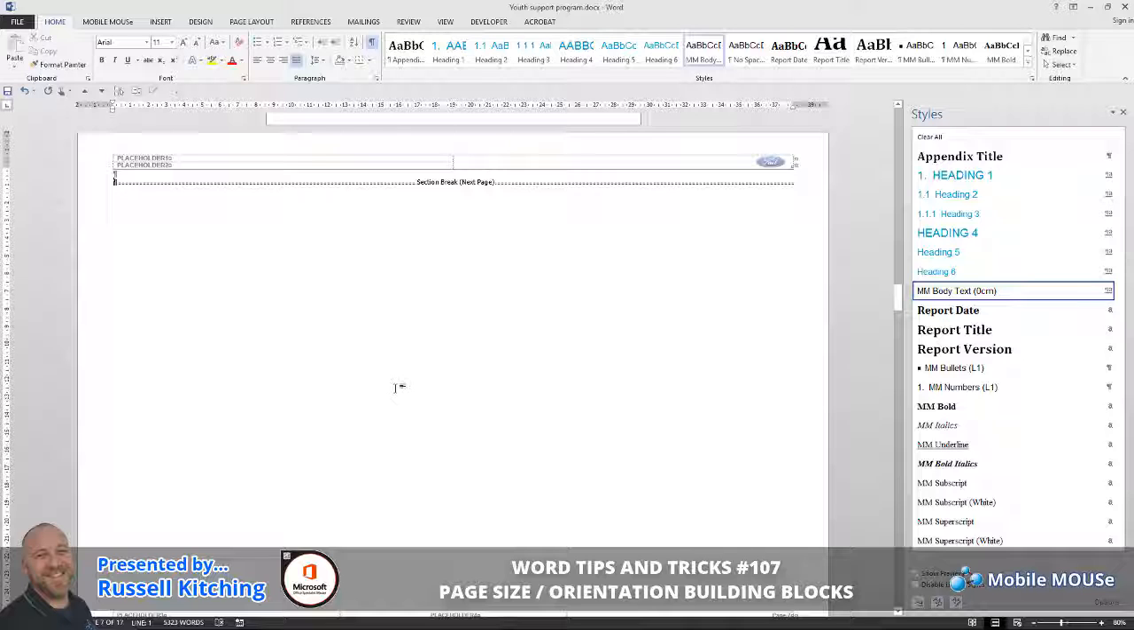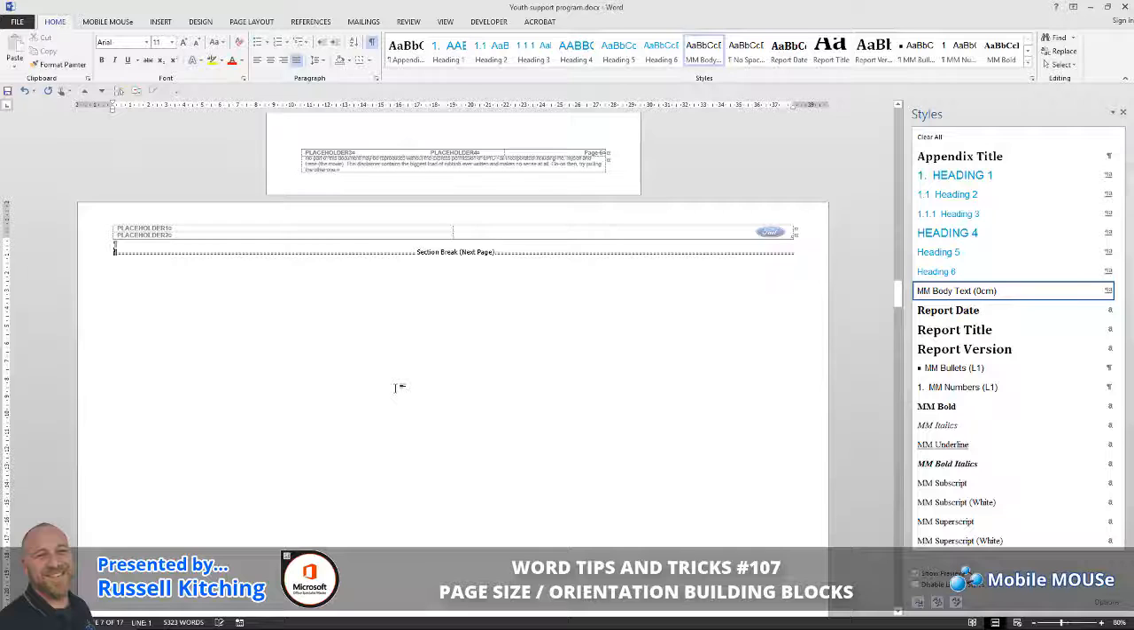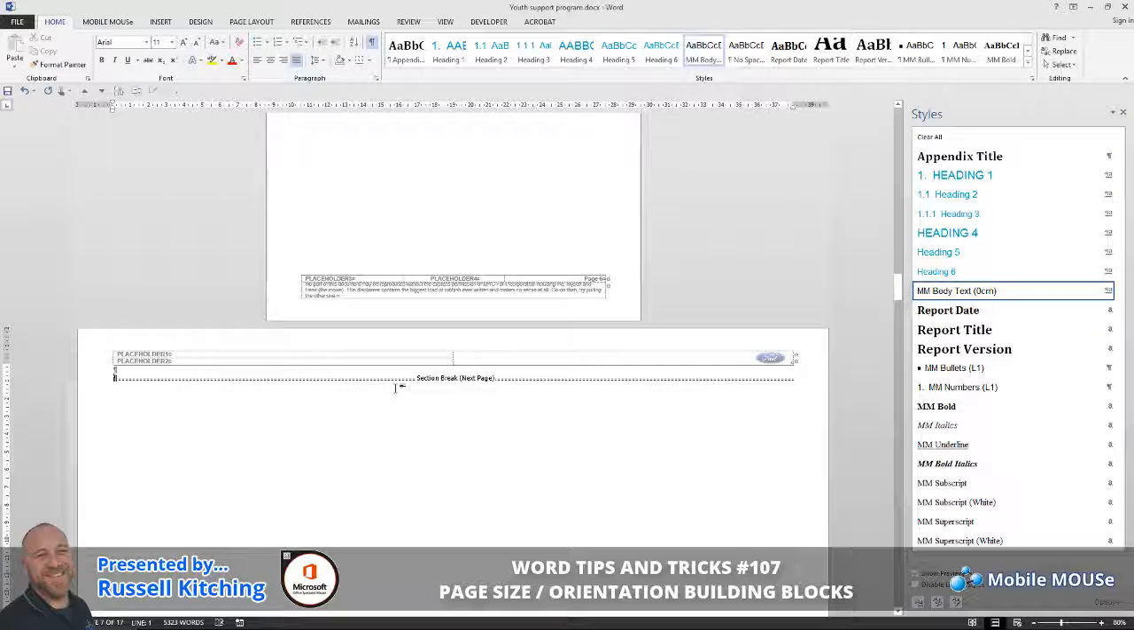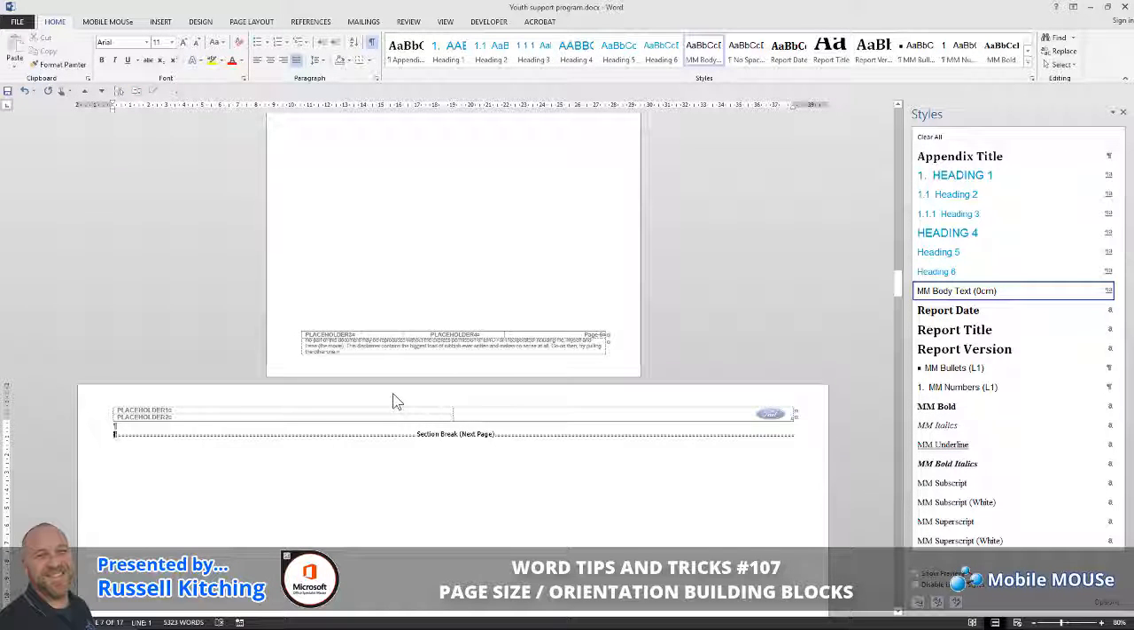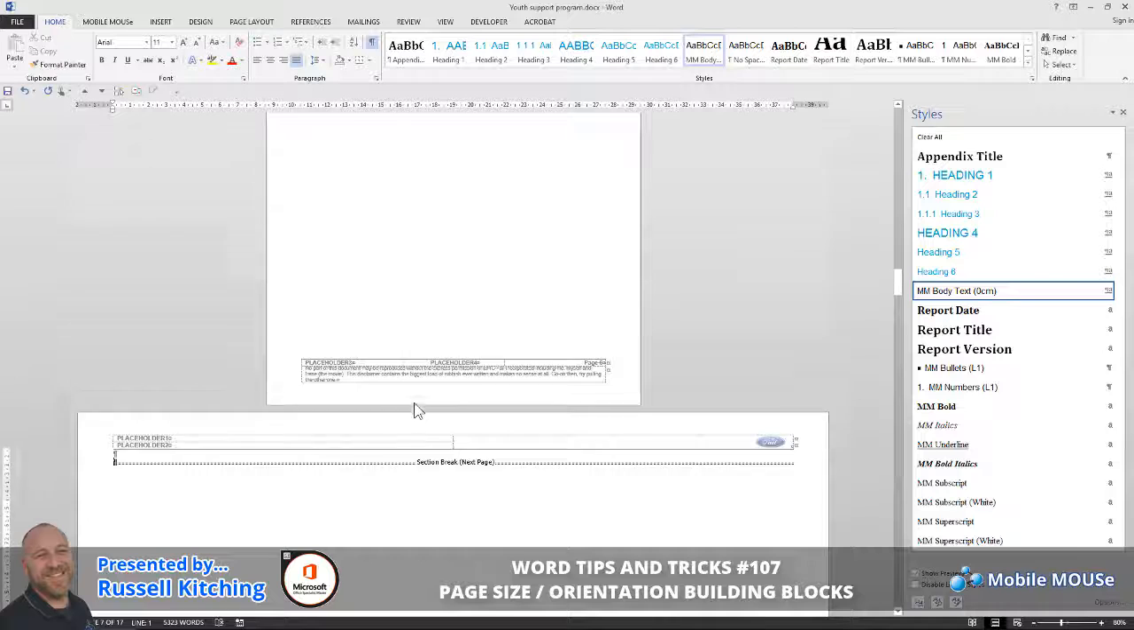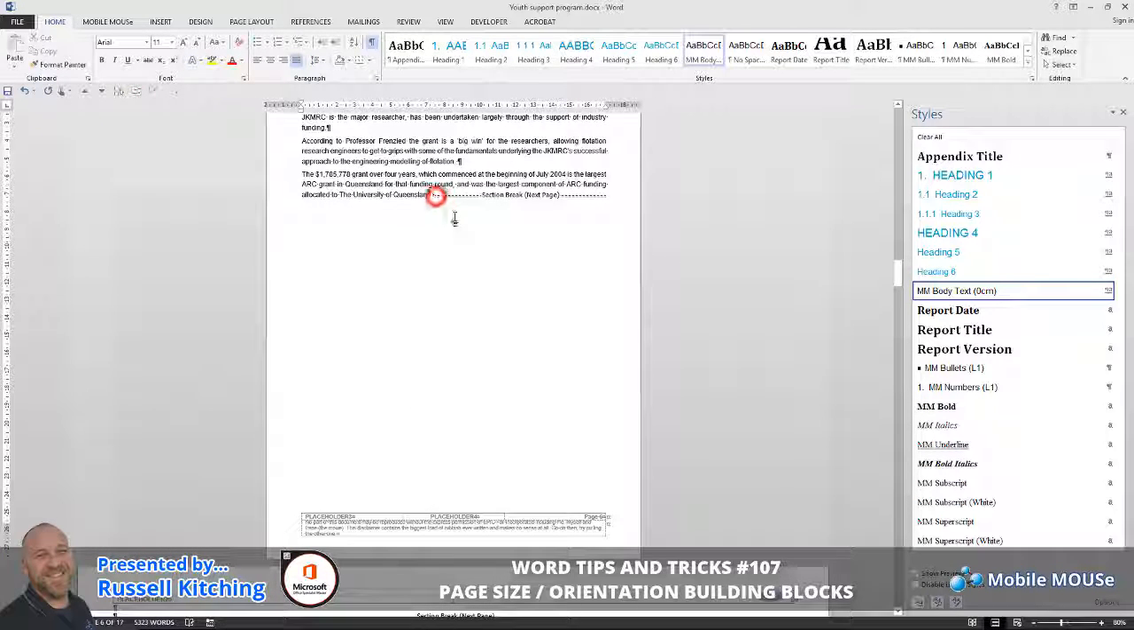Now that's fine and very well, but if you have to repeat this again and again and again, it can become quite tedious over a period of time, having to constantly redo that. So a great option is to actually save this page as what we know as a building block. So quite simple, start at the end of this section over here.